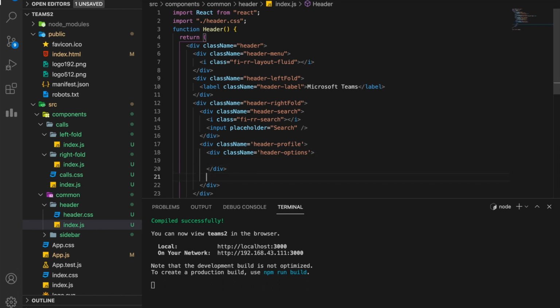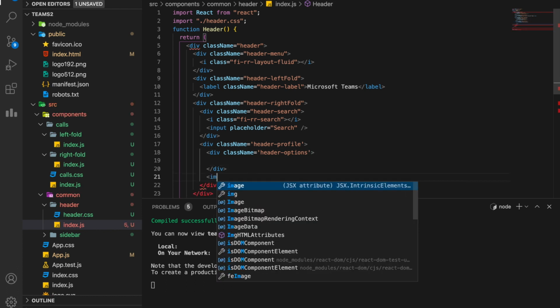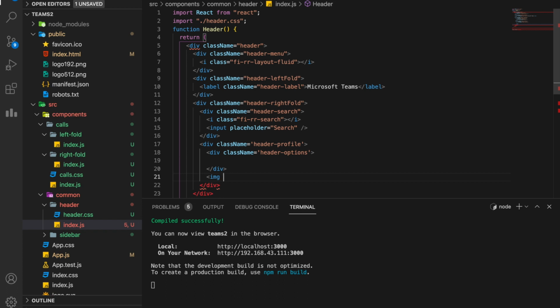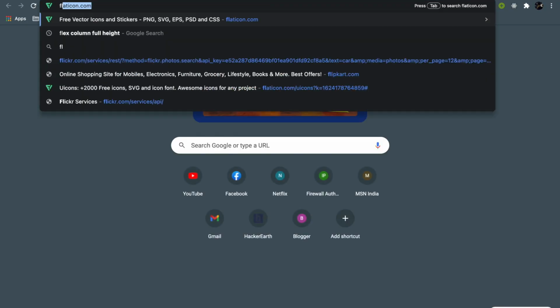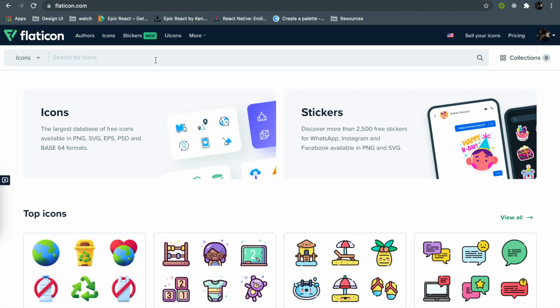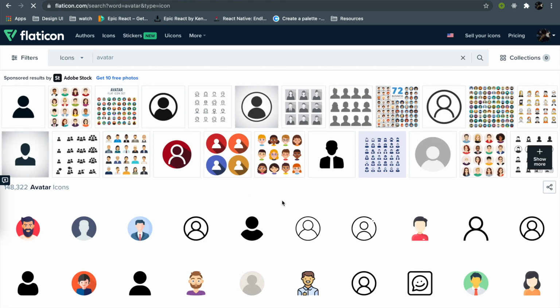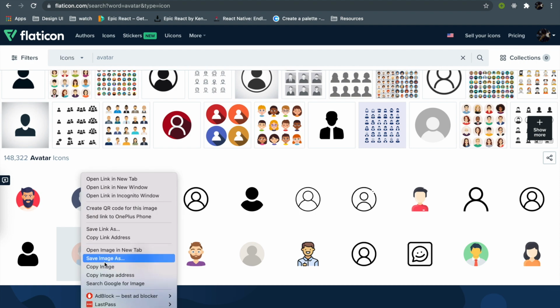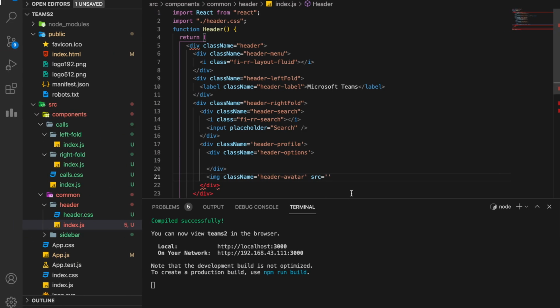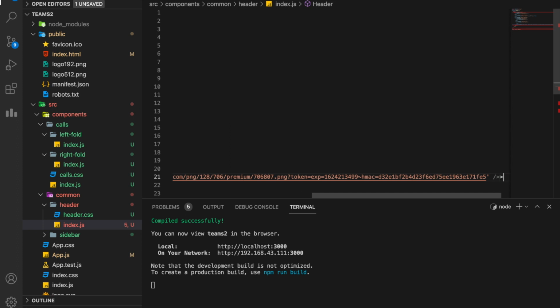and another, we don't need a div because an image can be moved any way we want. So just let's give it a class name called header, and we'll give it a source. Now again for source, I'll go to Flaticon, I will search for avatar here, and you'll see we'll get many avatars. I'll just copy this one, copy the image address, paste it here, close the tag, and done.